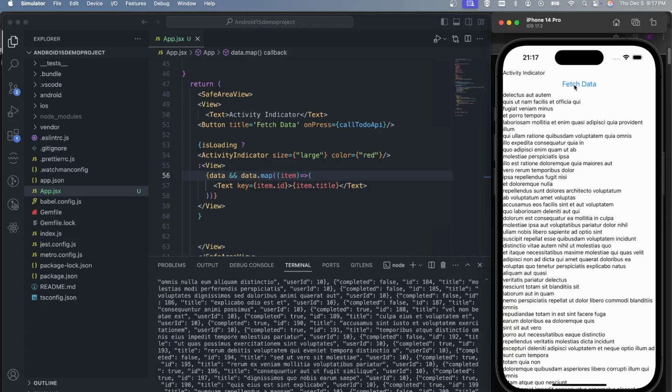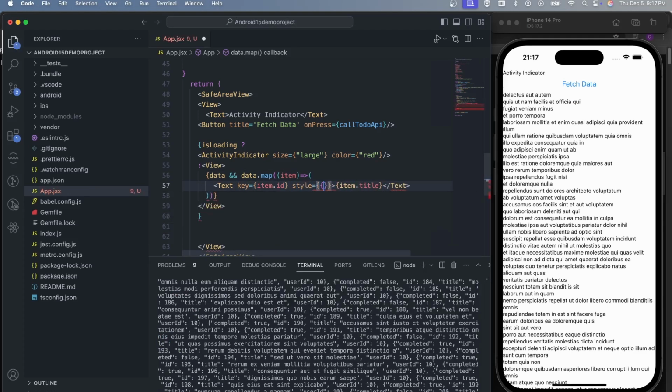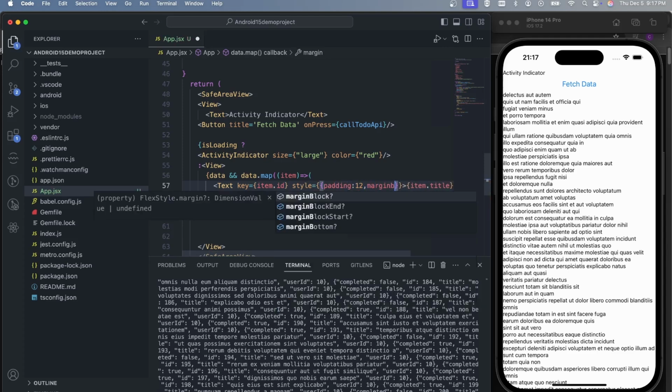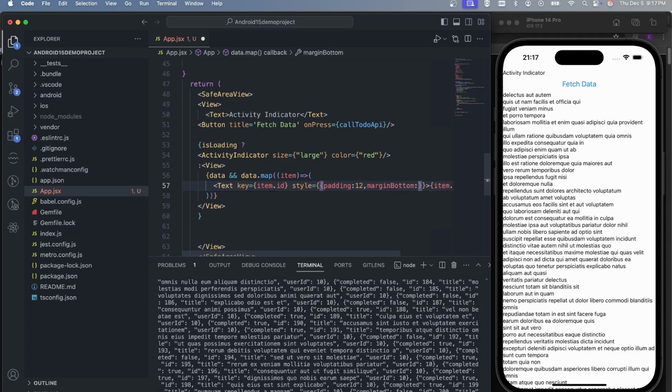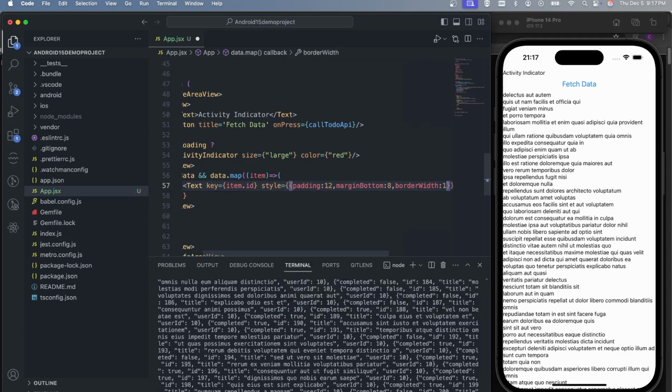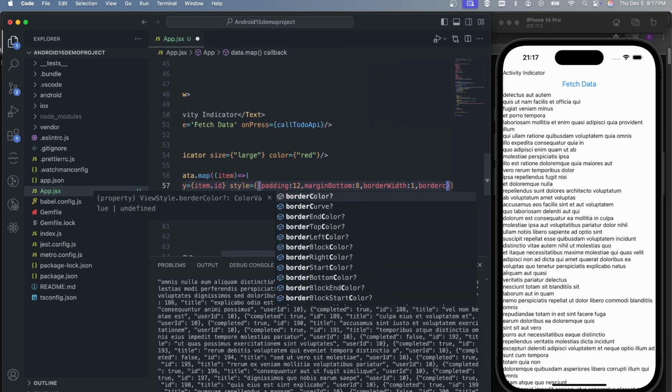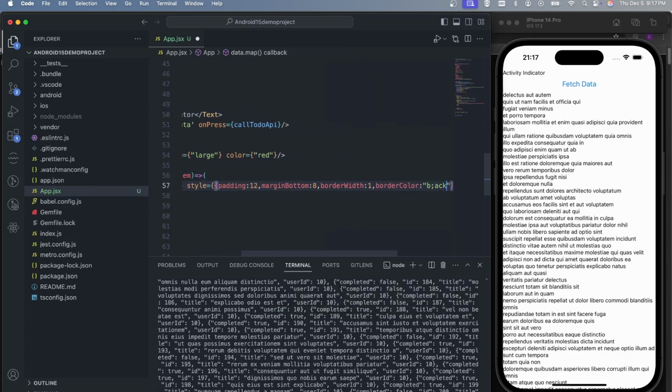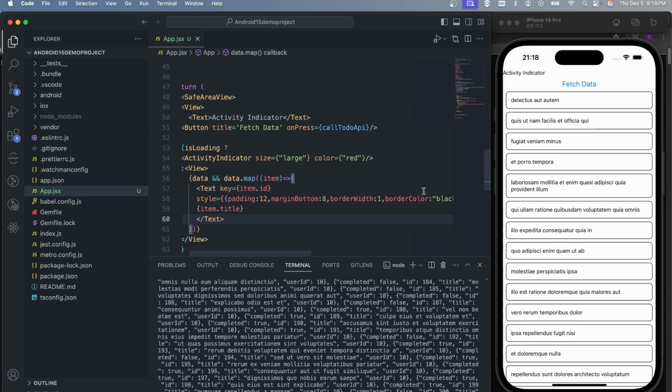Okay, I am going to give some styling, like inline styling: padding 12, margin bottom 8, border width 1, border color black. So now you can see.